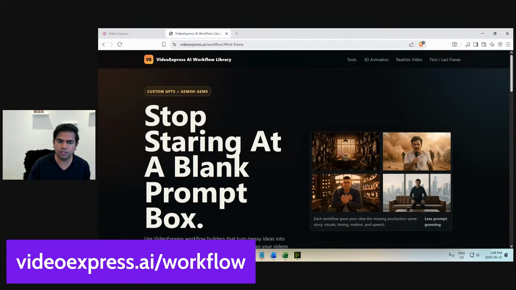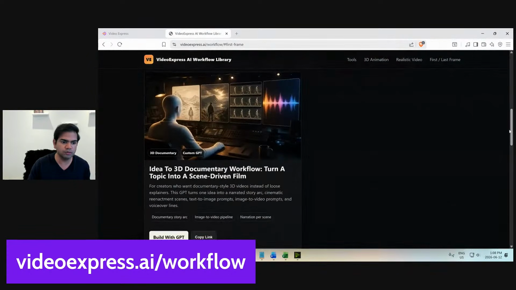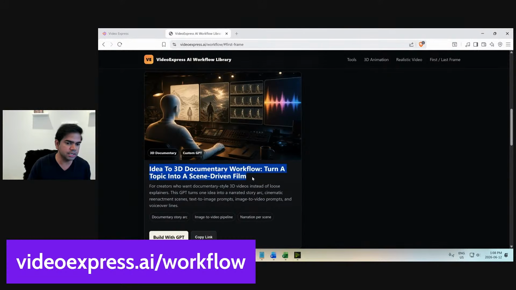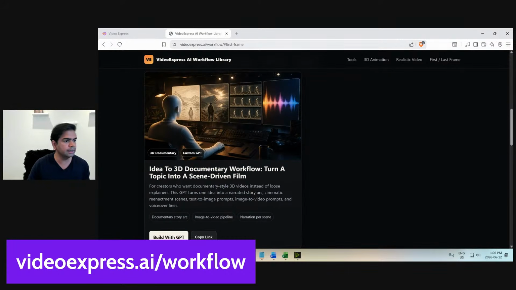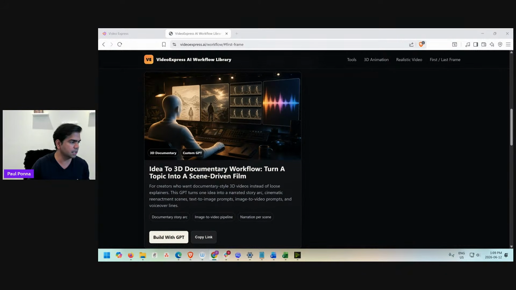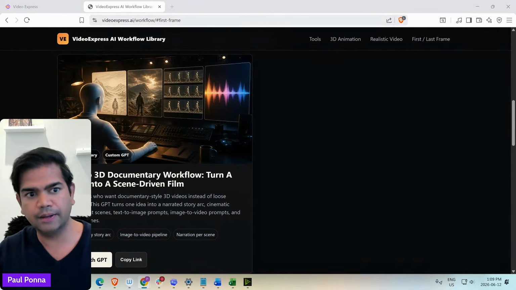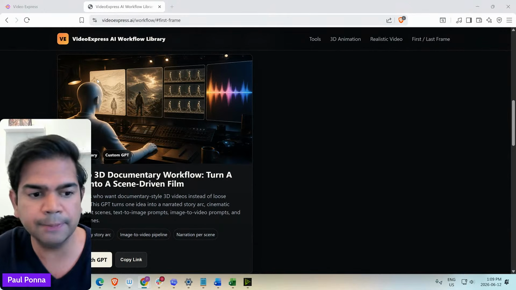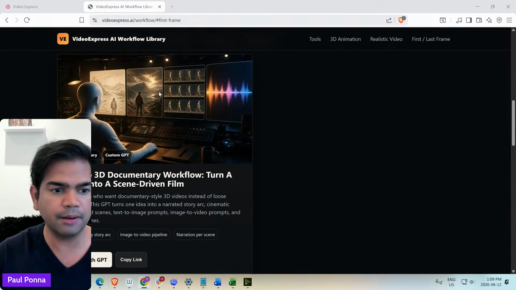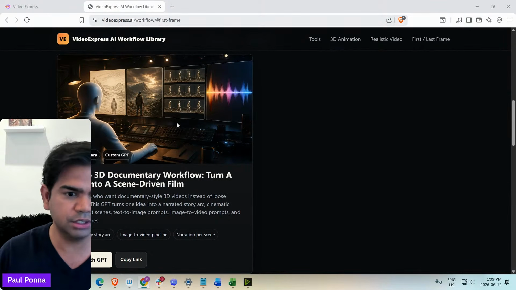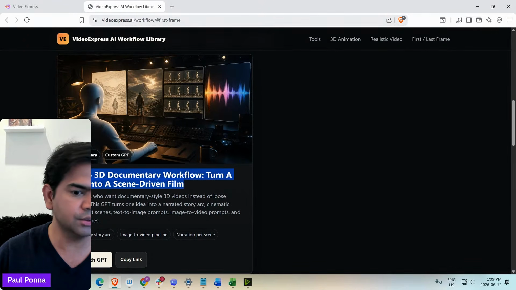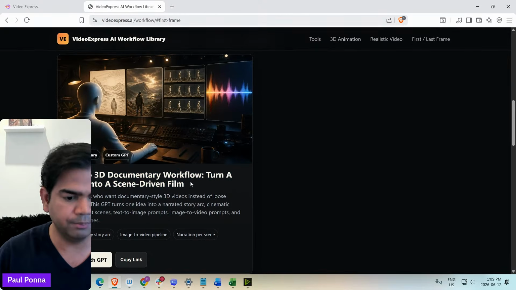So you come to this page, and then you're going to see this workflow like this. You see, idea to 3D documentary workflow. I'll zoom this in a little bit so you can see it even better, so that you can play around with this. As you can see here, in this particular page, you can see it much easier now. So the idea to 3D workflow, turn topic into a scene-driven film, correct?